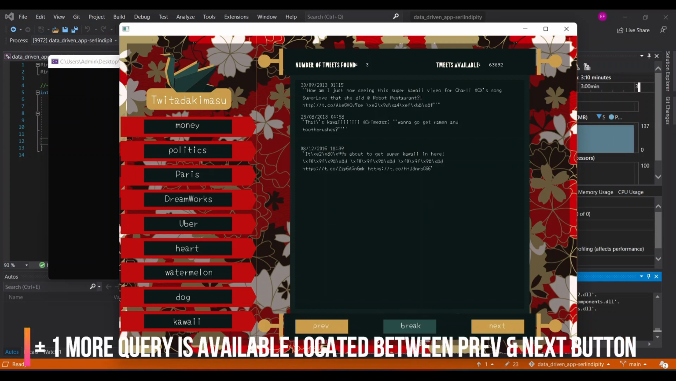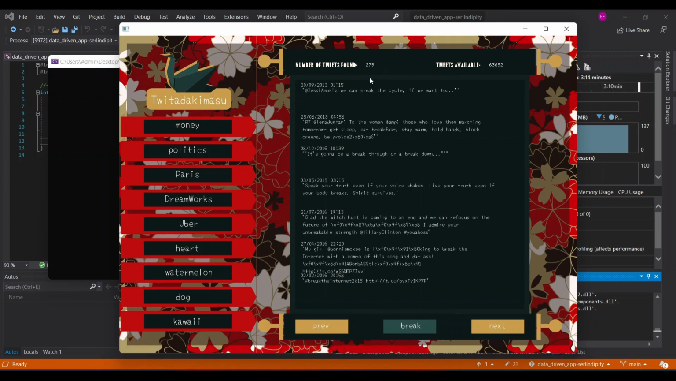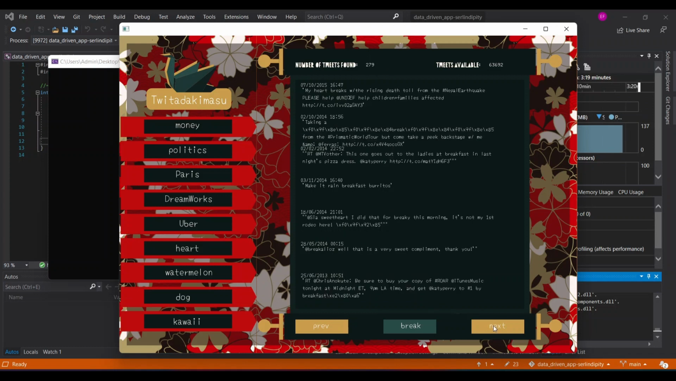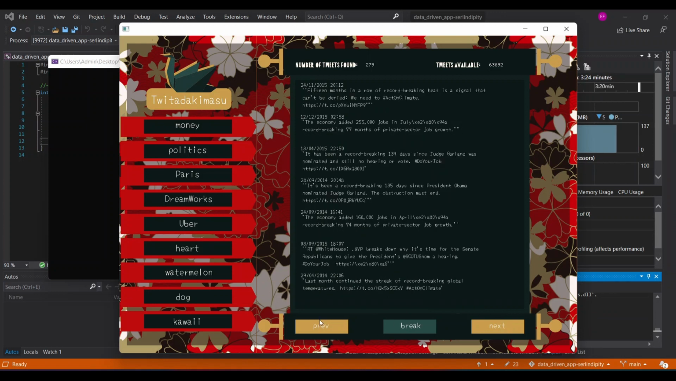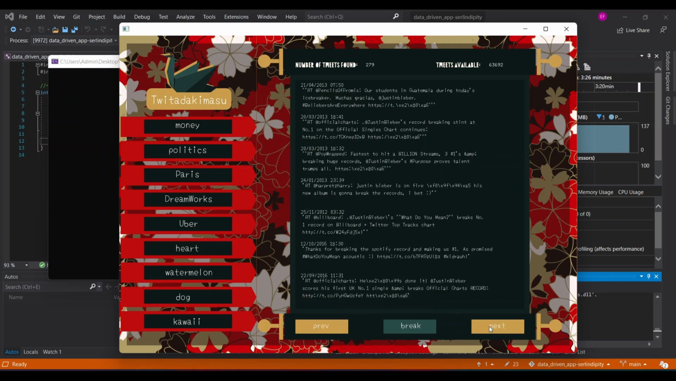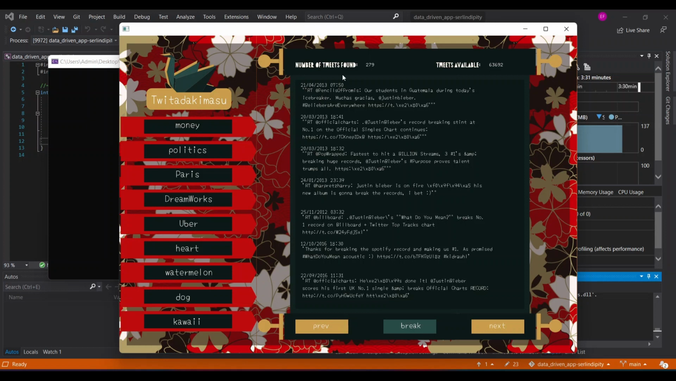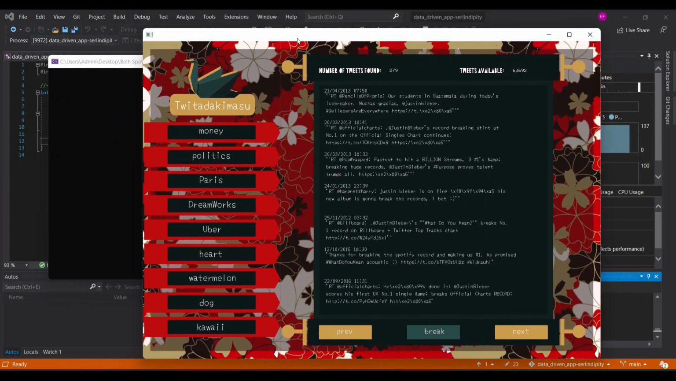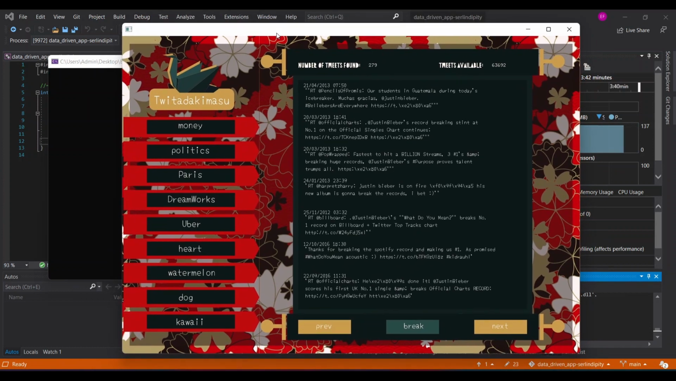We also have the last one here, which is the break query. There are 279 tweets available for this query. As you can see, we can also use the navigation buttons, the next and previous buttons. It's all working for each query, and you can see that all the tweets are displayed neatly. The data-driven app is also running smoothly. So that's basically it. Thank you.